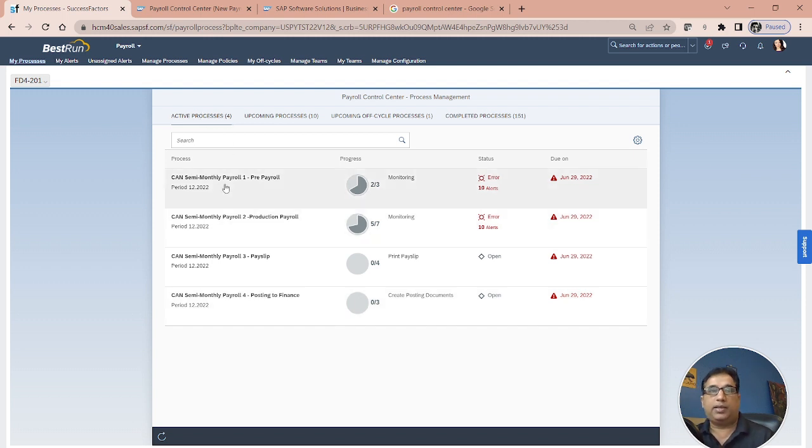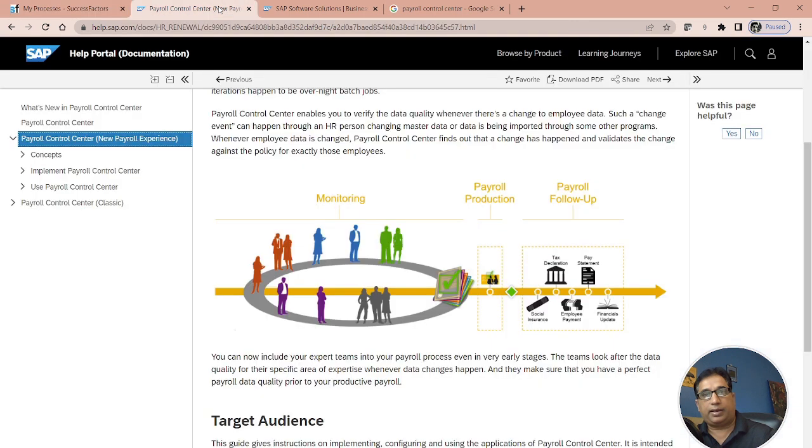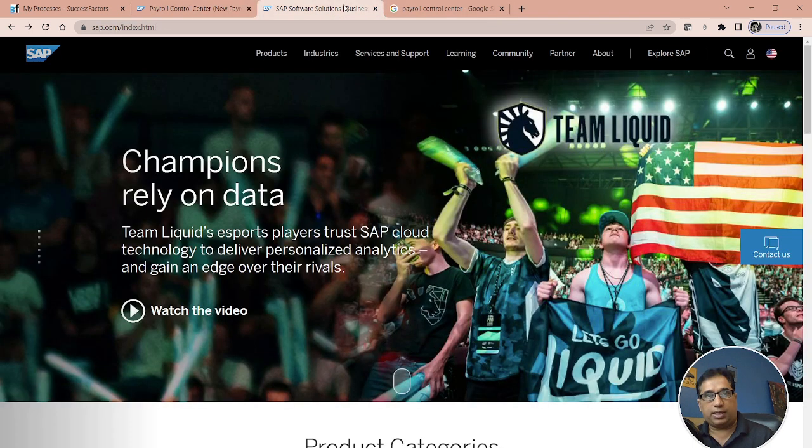So typically in a payroll control center, we define four processes. One is the pre-payroll, right, which is nothing but this monitoring. The pre-payroll is nothing but the monitoring, and it is also called as continuous payroll, right? Why? Because let me show it to you.